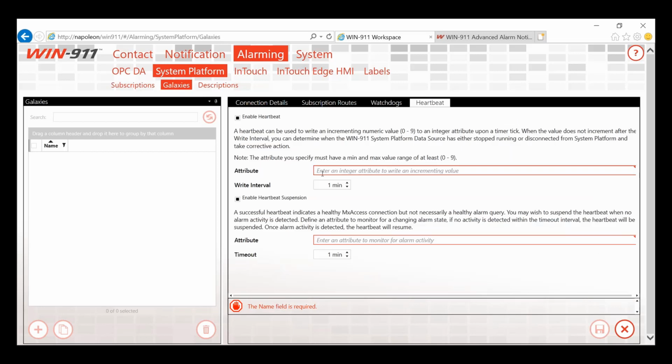On the heartbeat side, it's very similar. You enter the integer attribute that you'd like to write. So that does need to be an integer attribute. We're going to write a 0 through a 9, so 0, 1, 2, 3, all the way up to 9 and back to 0, just a ramping value. You get to control the write intervals, so by default, that's every 1 minute we're going to be changing this.